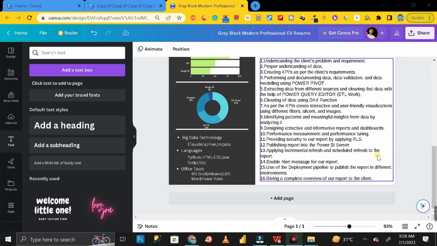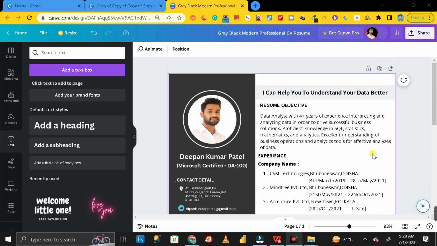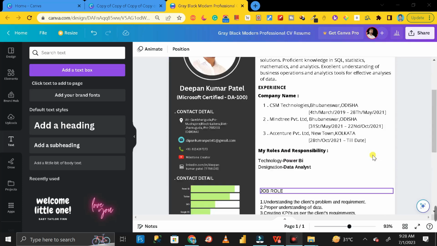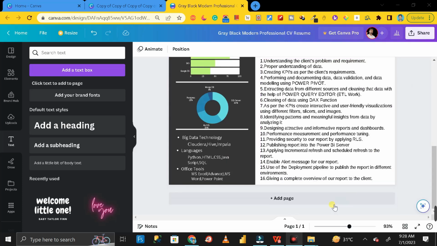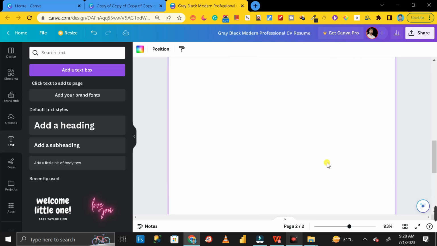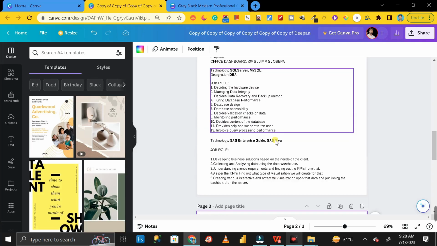And apart from this, if you want to add some more information about you, then we don't have much more space in this page, right? So you can simply click on this add page and you can create a new blank page over here. Okay. And on this, you can add your detailed informations like this.